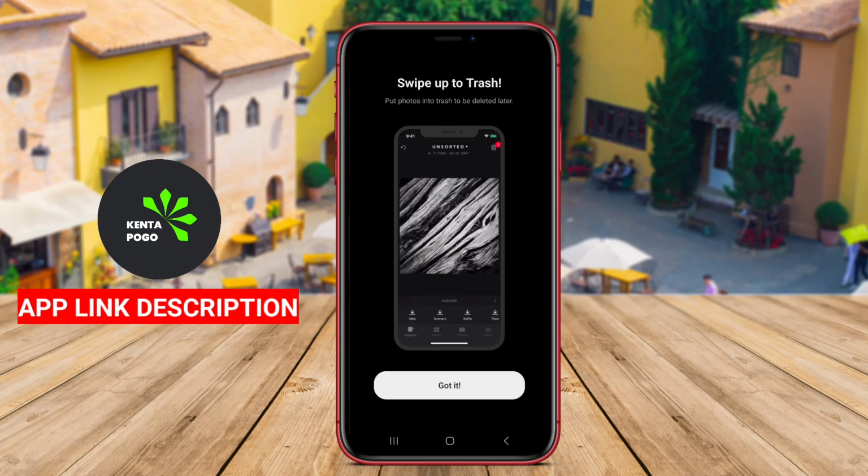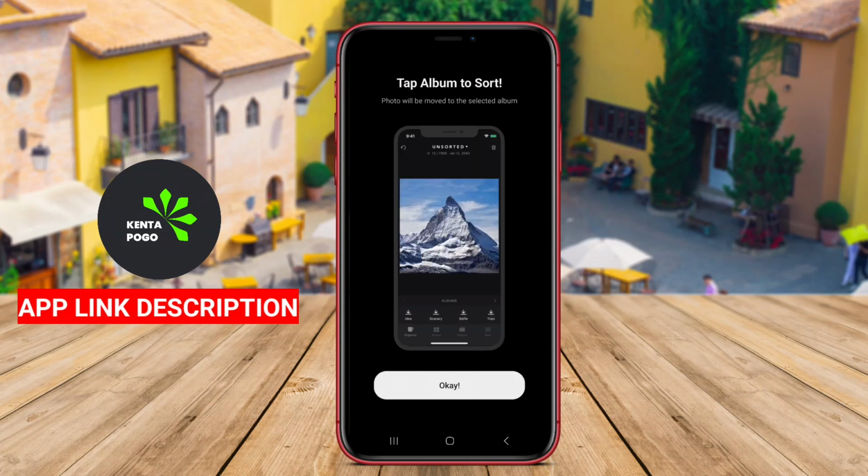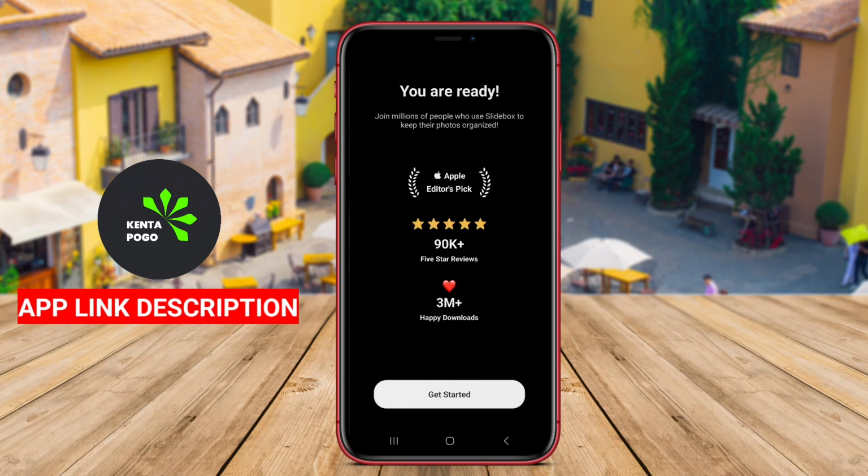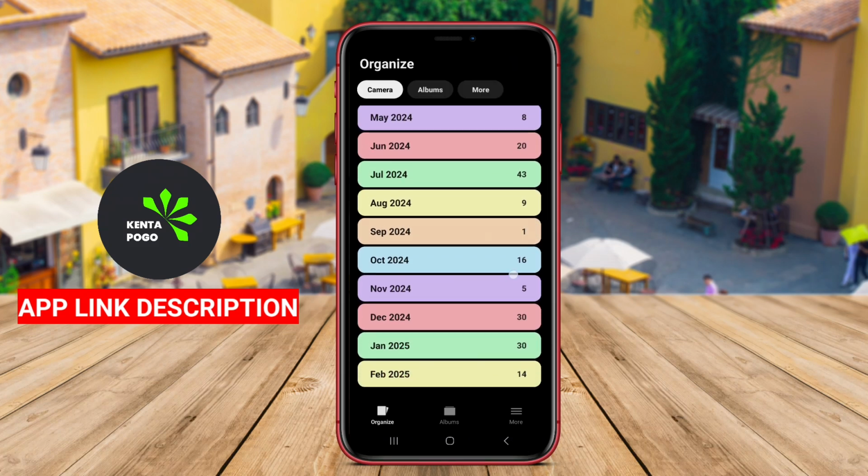Sidebox Photo Cleaner is an efficient Android application designed to help users organize and manage their photo collections. It provides a user-friendly interface that allows individuals to quickly review, sort, and delete unwanted photos, making it easier to free up storage space on their devices.